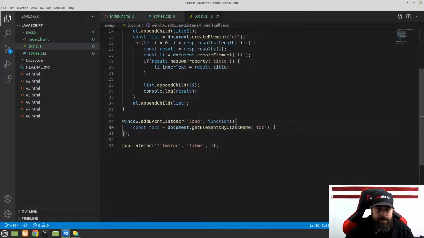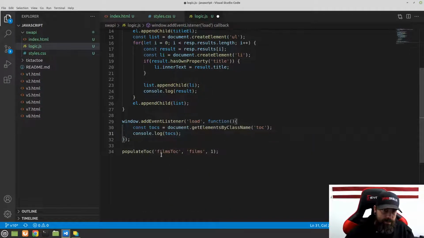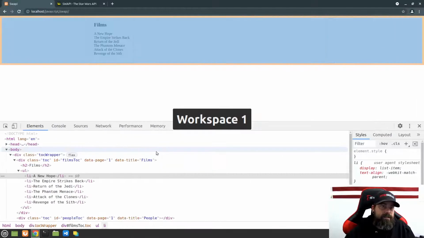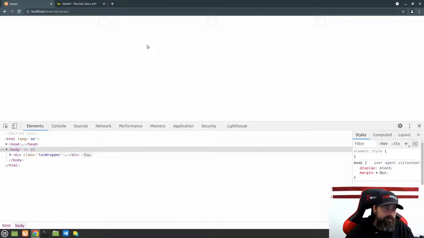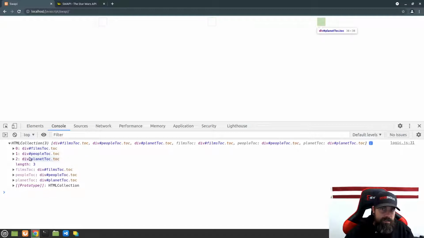So what happened? Inside of here now, let's just go ahead and console log TOCs. And what I'm going to do here is remove this populate TOC call, and let's go now and refresh. So nothing shows up on the screen anymore. But if I console log this, we have an HTML collection that has an array with 3 elements in it. And the 3 elements are these 3 nodes here, and each one of these nodes is the full node. So we can now use this and loop through those.